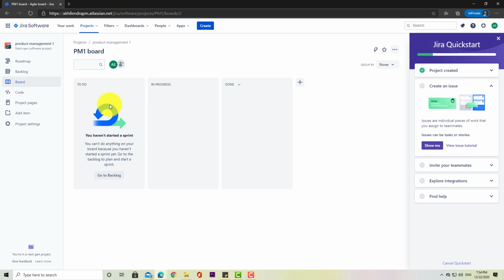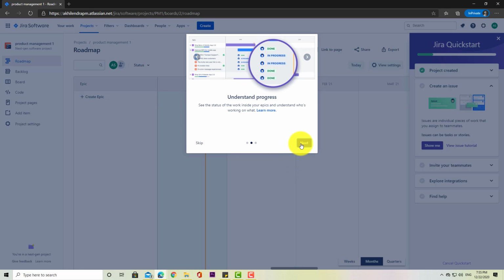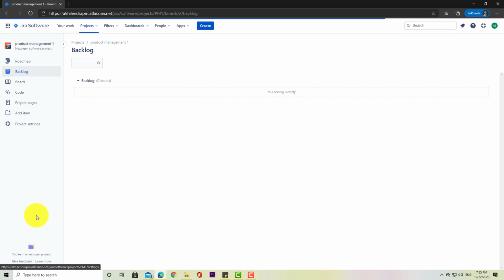Now, once you have created this, you will have these menu options in the left-hand menu. The first option is your roadmap, and you will have these links here like learn more. I recommend you go through these learn more links, because that page will have a lot of good information. You can refer to that later if you have any doubt or if you need more information. Now I will just click on these. Next, then we have backlog.